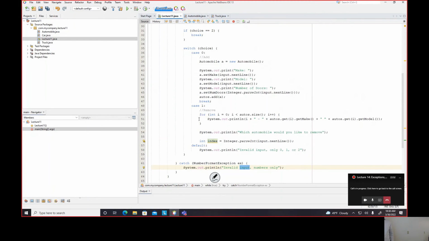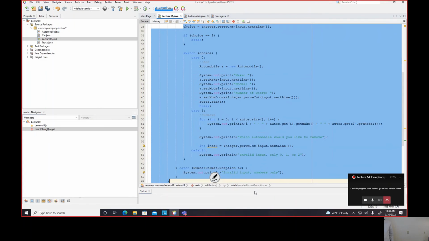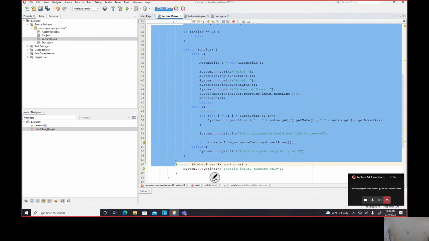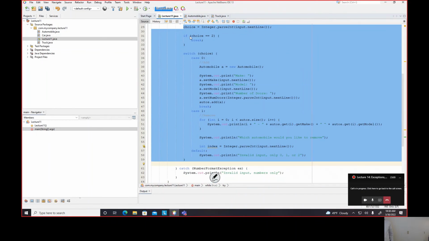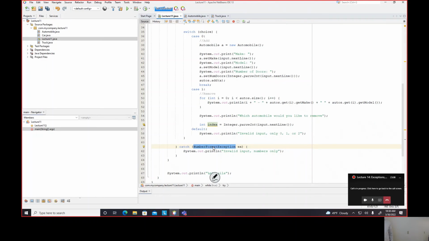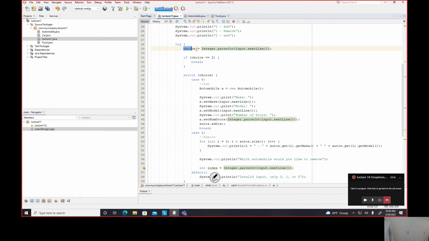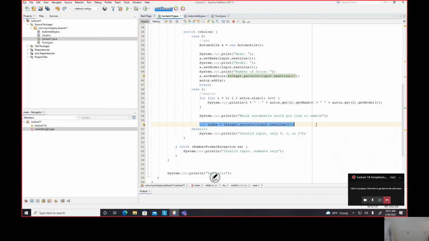So this catch is going to include all code that's in here between this bracket down here and the try bracket up here. So all this code is under protection, if you will, by this catch, number format exception. So if I type in something that's not a number, it'll catch it. It'll catch it here, it'll catch it here, and it'll catch it here, because everything is inside of our try. So everything between the try and the catch. Yes. It's going to be caught down here in this catch.